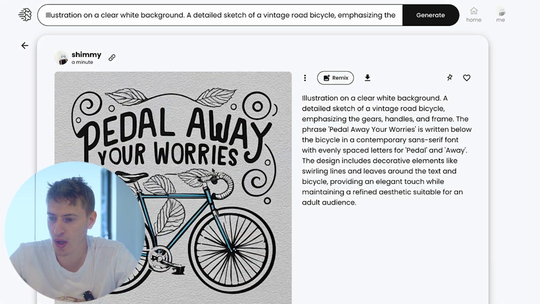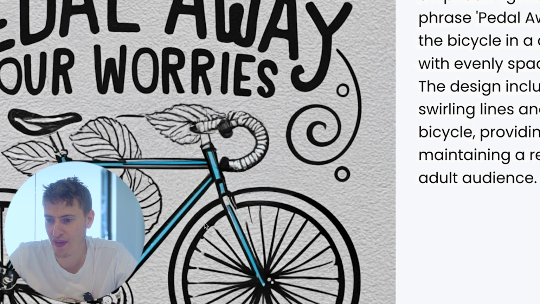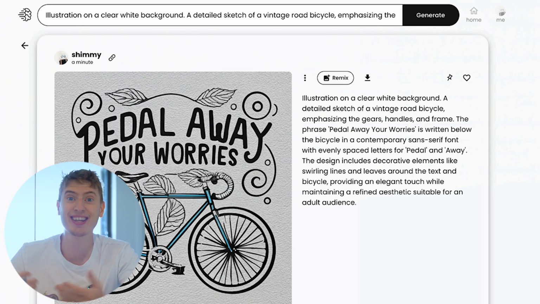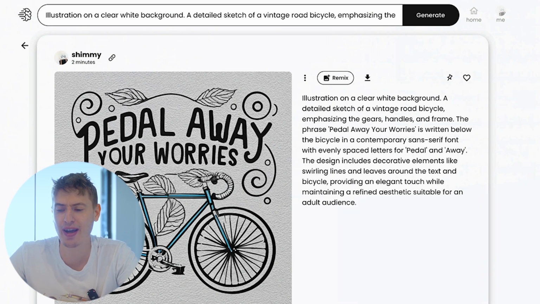And then this one, pedal away your worries. So this is really good as well. I'm just not a fan of all the leaves. So I would say, please remove the leaves. So as you can see, the one annoying thing here is now if I want to remove all those things, I need to start again from scratch and just hope that it comes out with a good design.